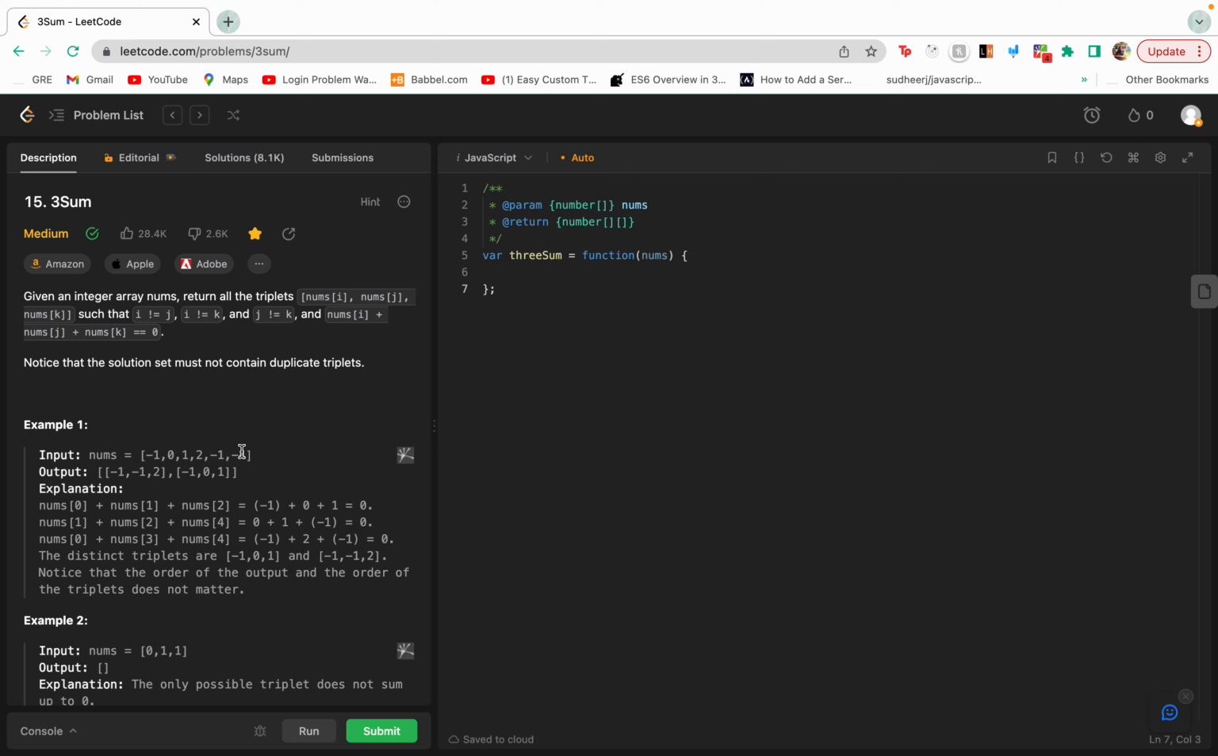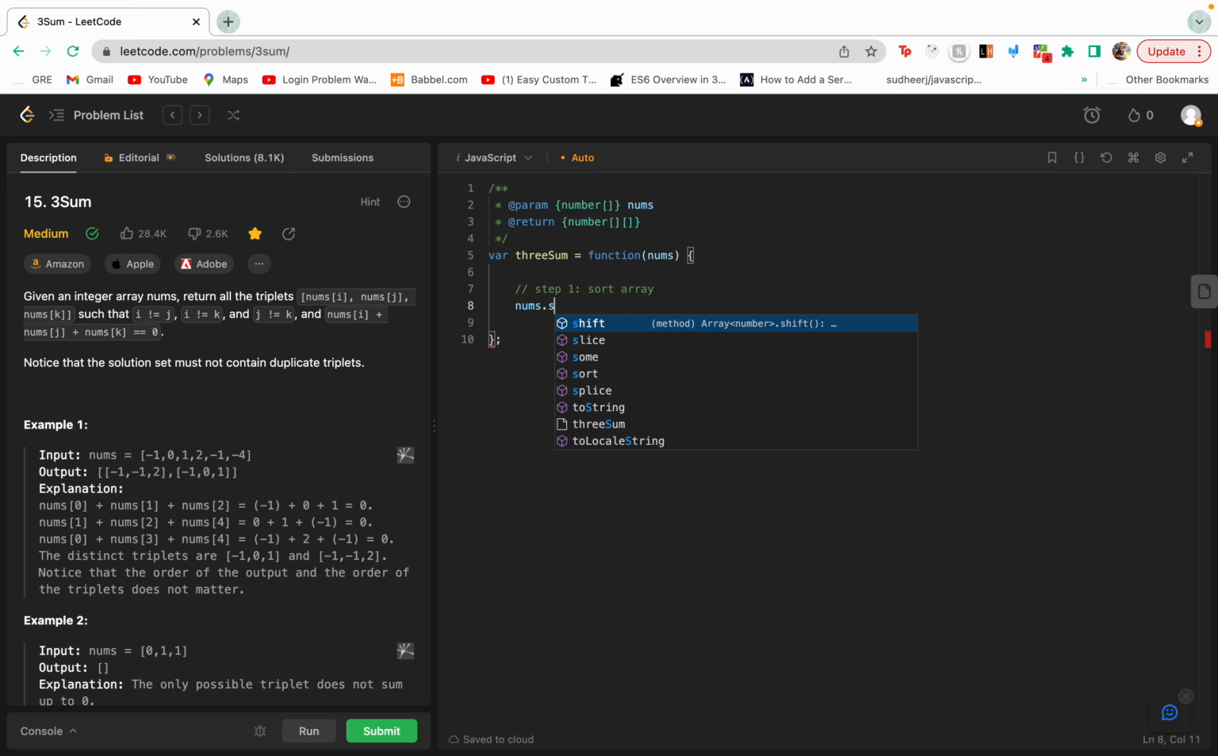Now, whenever we have duplicate values and we need to traverse the array with duplicate values, the first thing to think is to sort the array. That will help make our lives much easier. So our first step is to sort the array. Let's sort this array in ascending order.